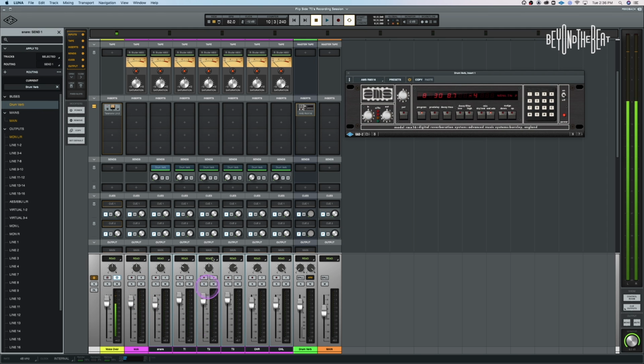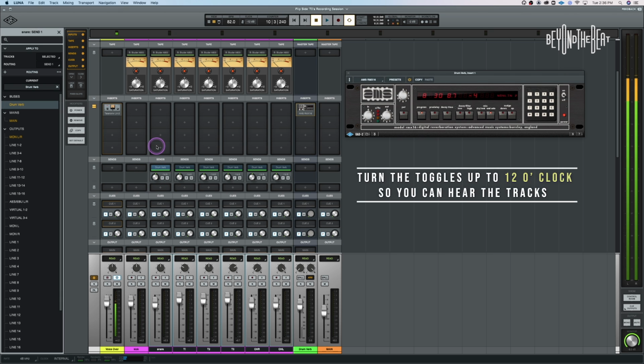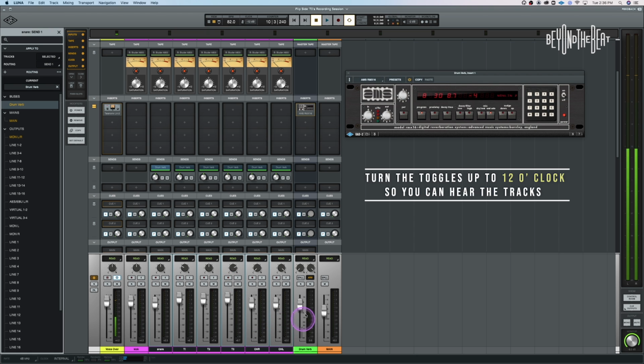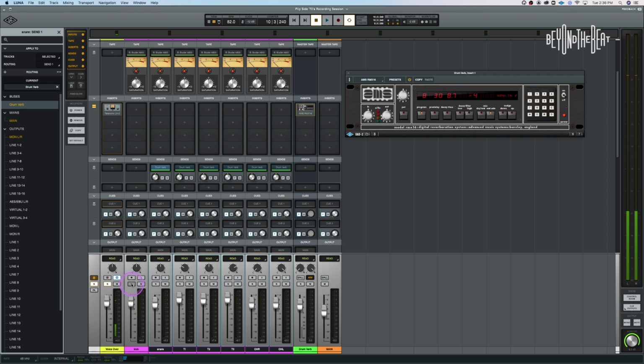So now we've sent all of these tracks to the drum verb, but you see there's a toggle here. We're going to turn them all up to 12 o'clock. And now we can just listen to it. So I'm going to solo my vocal mic, and then we'll solo all of these tracks here. I'm just going to hit Option. Now you should still be able to hear me, and we're going to send the drums now to this nice drum room.